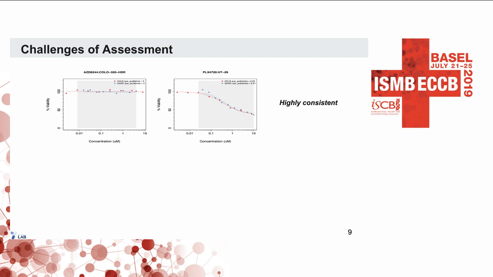Here I'm showing two response curves from PharmacoGx. You can see two cases. For AZ6244, applied on a colon cell line, it's totally resistant in both datasets, one shown in blue and one in red. And then for Paclitaxel on another cell line, the two datasets show a very sensitive profile in both, very nicely correlated.